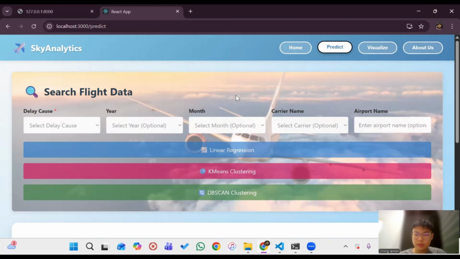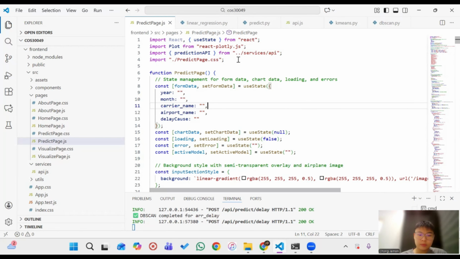We have a clean interface with drop-downs for different filtering options. Notice the semi-transparent overlay that makes the form readable while showing the airplane background. As you can see, in our main predict page component, we use React hooks for state management: form data for user inputs, chart data for results, and loading states for UX feedback.